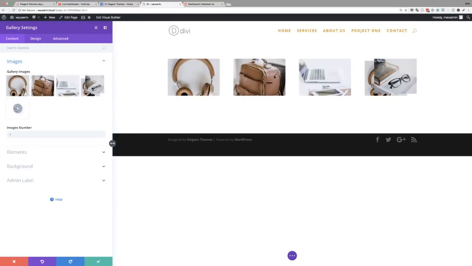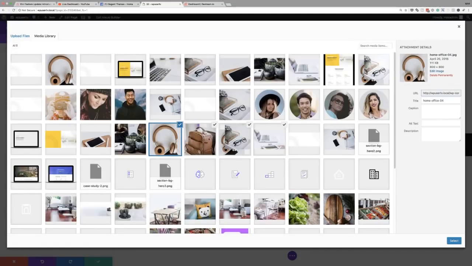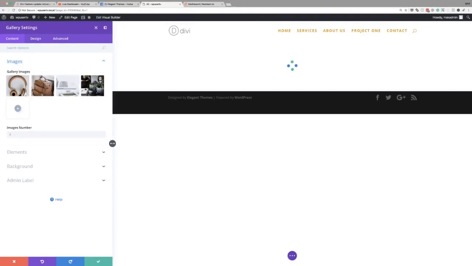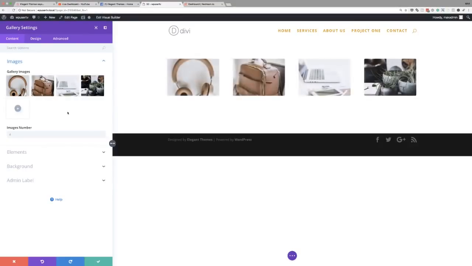So let's say you want to add more images to your gallery. All you've got to do is to click this plus button here and then select your image. Click select. And let's say I need to delete this. I can just delete it like that. And instantly, all this is updated on your page. So I think this is really, really cool. And you should go ahead and try it.